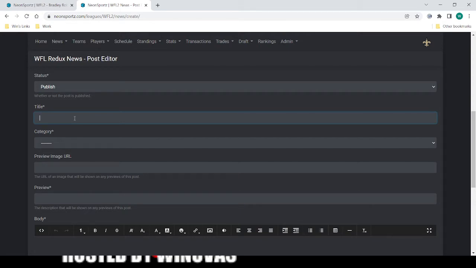Let's come up with something. Let's see. Saints welcome Coach Winuvas in WFL, because I'll be running the Saints in WFL. It'll be the first time I've probably actually legitimately stuck to this in ever.